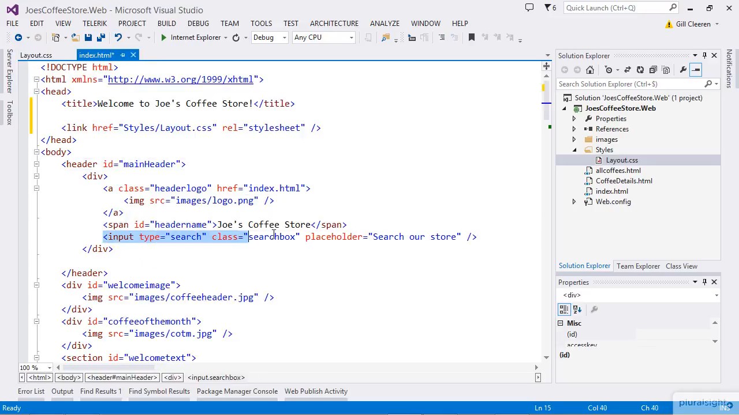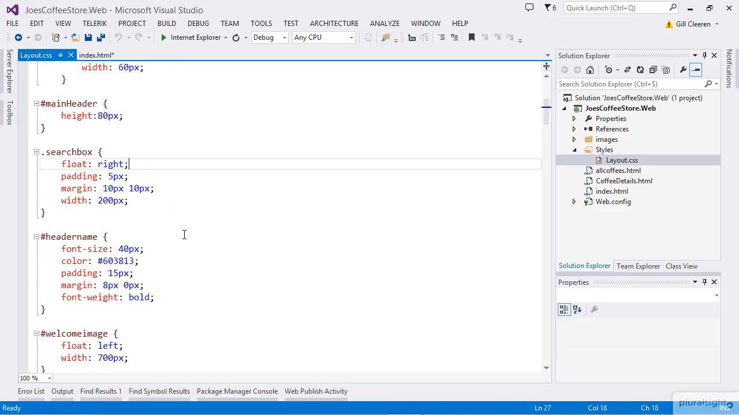The next thing I want to do is make sure that that search input type goes to the far right. And notice it also has a class applied on it named search box. In the CSS, I'm again using a class selector, so it's prefixed with that dot again. And then I specify that it should float to the right.